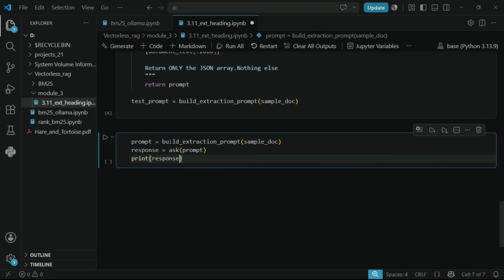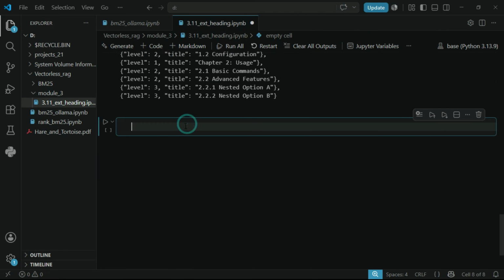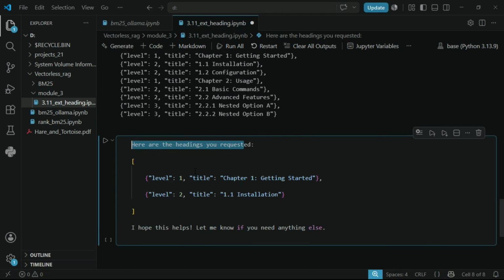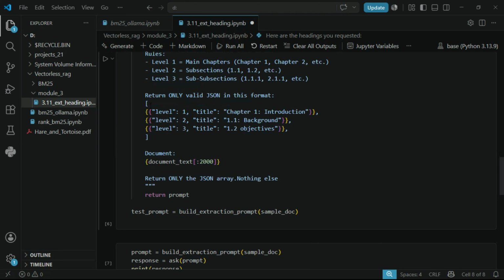Now here's where it gets interesting. We build the prompt, we send it to Ollama, but here's the thing. Even though we said nothing else, the LLM often adds extra text. It might respond something like this. Here are the headings you requested. The headings, and then, I hope this helps. Let me know if you need anything else. Now in this case, it's returning a perfect answer.